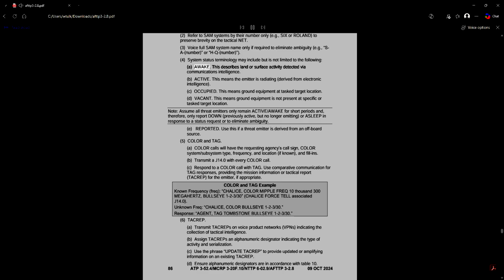A. Awake. This describes land or surface activity detected via communications intelligence. B. Active. This means the emitter is radiating, derived from electronic intelligence. C. Occupied. This means ground equipment at tasked target location. D. Vacant. This means ground equipment is not present at specific or tasked target location.